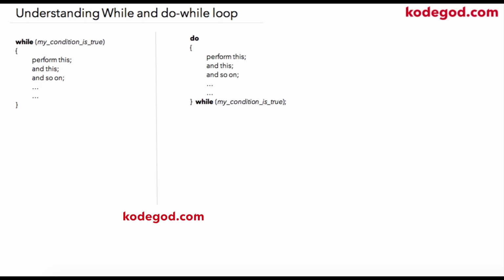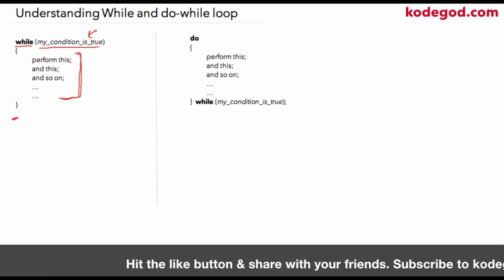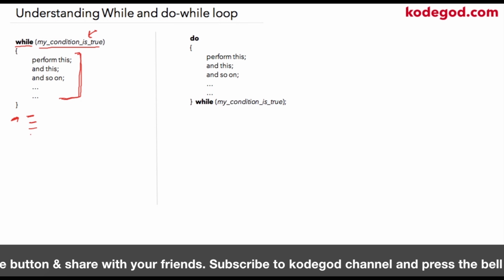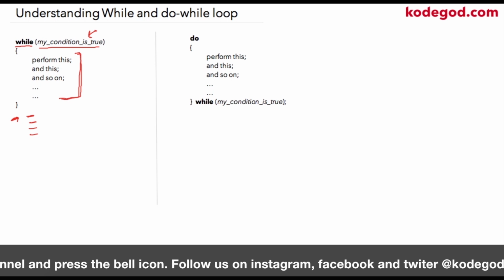So this is the syntax for the while loop. while is the standard keyword used in C to tell the compiler that I'll be using while as a loop control structure in the program. Inside the parentheses, I will have my condition, and if this condition is true, these statements will get executed. In other words, as long as this condition is true, these statements will be executed. Once the condition becomes false, these statements will not be executed and the controller will directly jump to the next set of instructions.